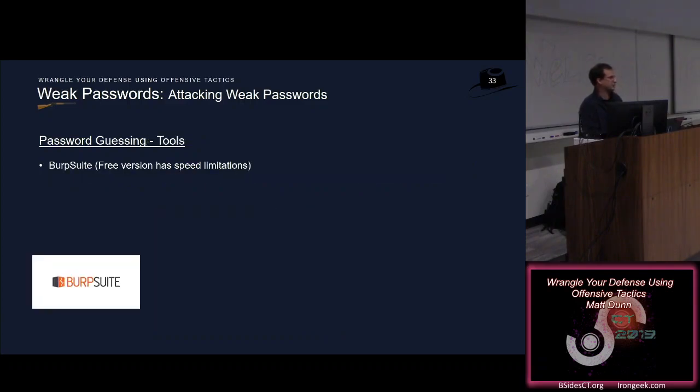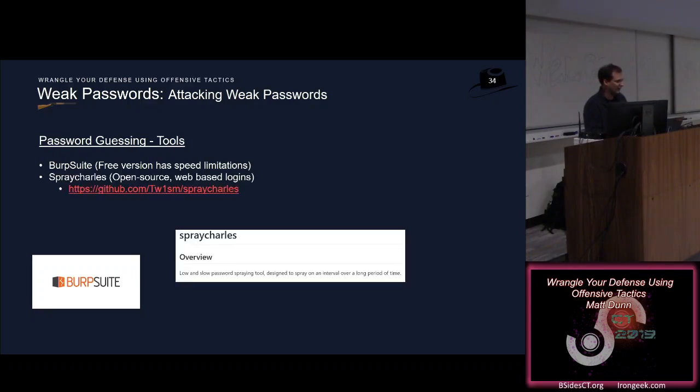And some of the tools that you can use to do password guessing or password spraying, Burp Suite is a web application testing tool that has capabilities to do password spraying. One of my coworkers wrote the tool Spray Charles, which is a command line Linux utility to do password spraying. It has modules for things like Outlook Web Access, Office 365, and it's set up so that you can put in the lockout thresholds and it'll stay below those. You can also route the traffic through a proxy if you want to be more stealthy.